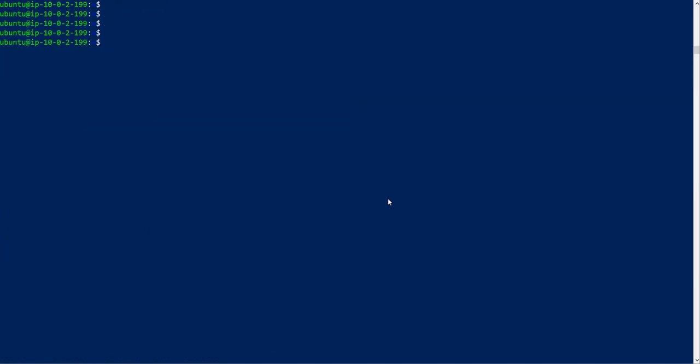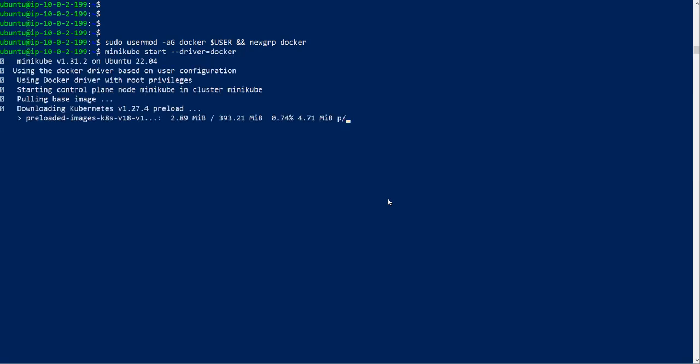Now I run this. Yeah, now it works. Now it's downloading the Kubernetes packages, all things, downloading Kubernetes version 1.2.